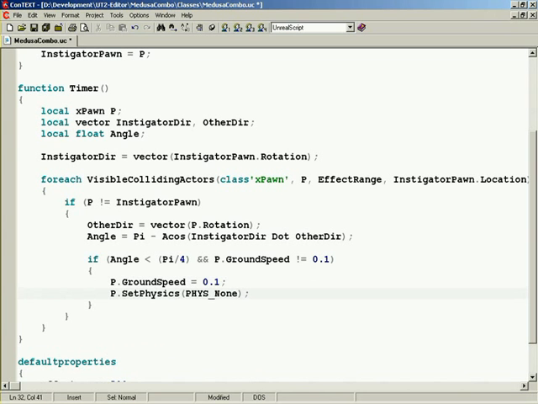Now, the reason we include a ground speed equals 0.1 as well is in case something would happen, like possibly taking damage, or especially in the case of a bot, which can sometimes get away from that, or actually set its own physics, like trying to jump or as it's falling or whatever. This is just making sure that even if their physics gets set back to something other than none, they're still stuck wherever they are.